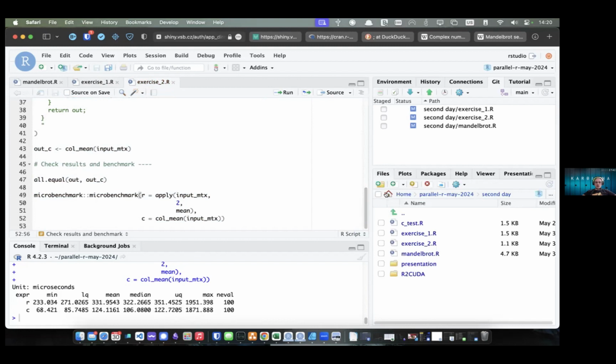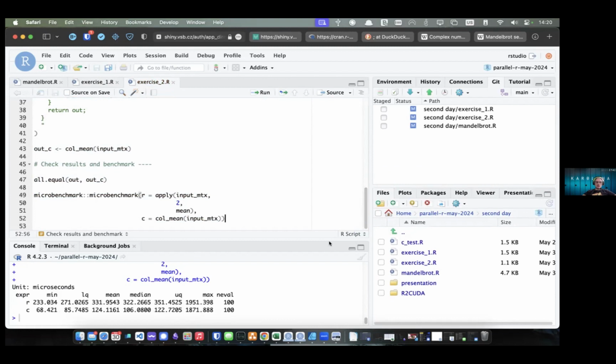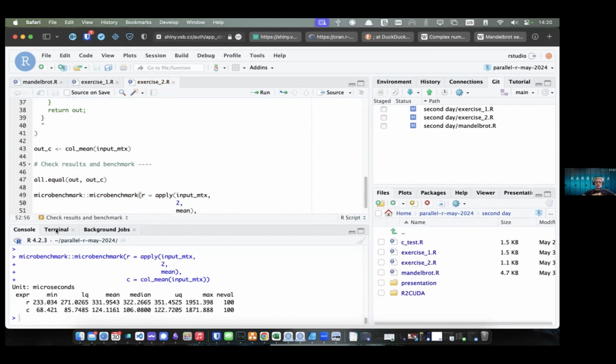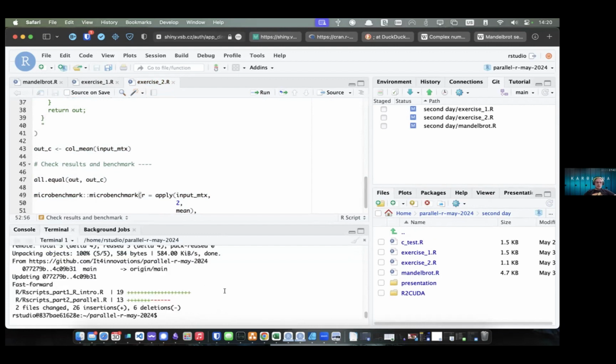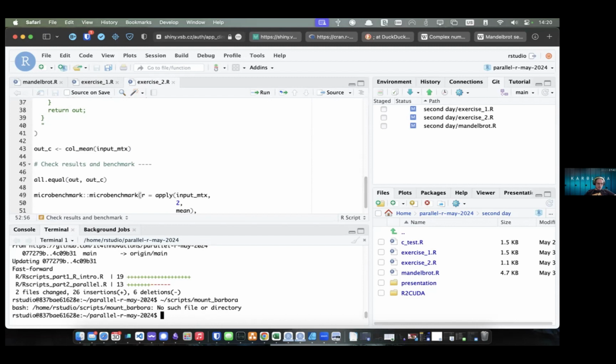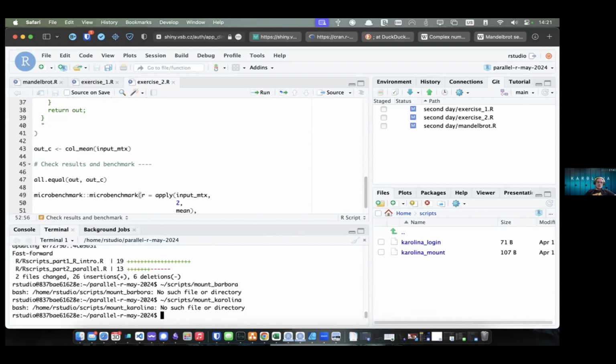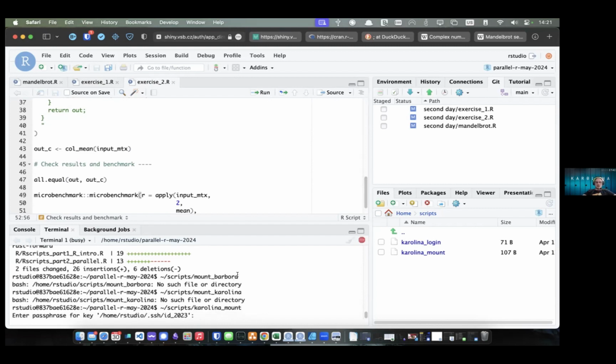And now let's go to the second part, and that is this example with CUDA. So first things first, let's go to the terminal and let's call those scripts, mount Barbara. Okay, seems that I do not have that script because I had it as mount Carolina, but I think I rewrote it. So in your case, it should be mount Barbara as this one.